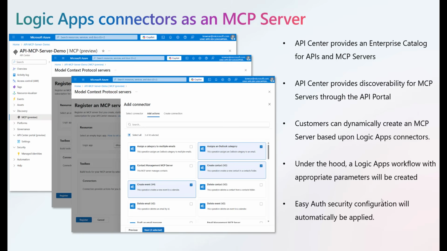Now, we will also do the heavy lifting around security when you use this wizard. So we will go ahead and create an app registration for you. We will also go ahead and configure Easy Auth so that when you use this by default, it will be using OAuth 2 from an authentication standpoint. So let's dive into a demo.